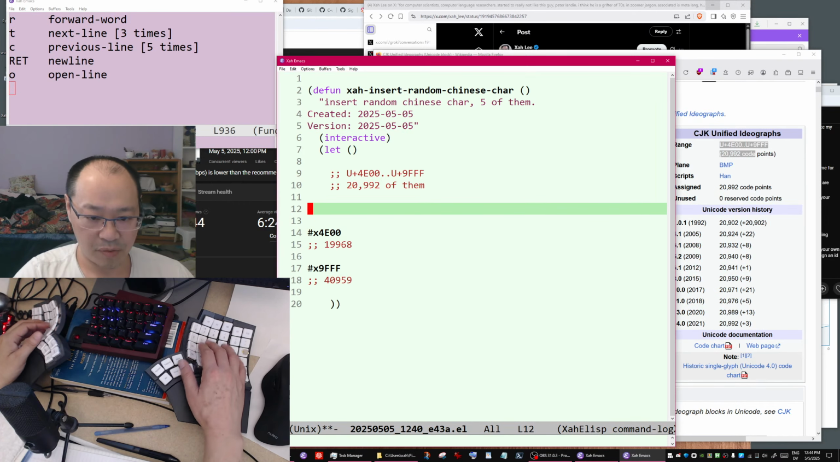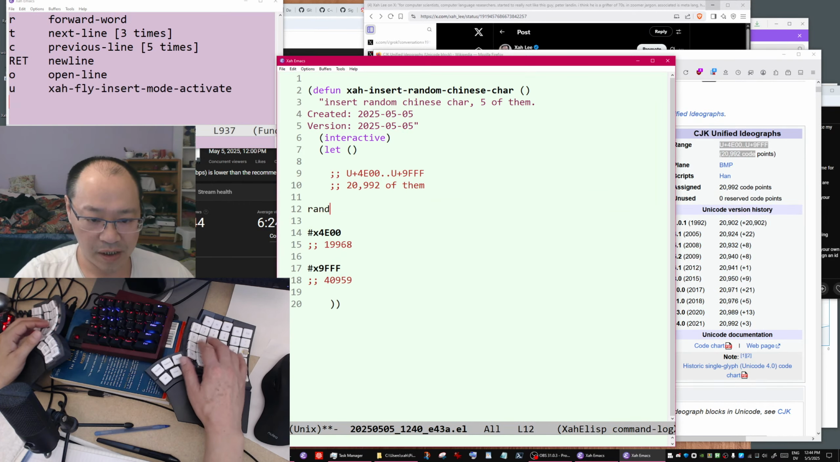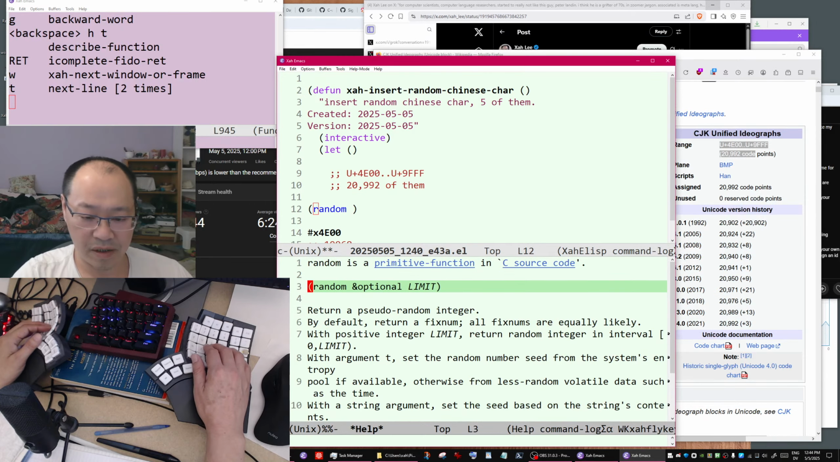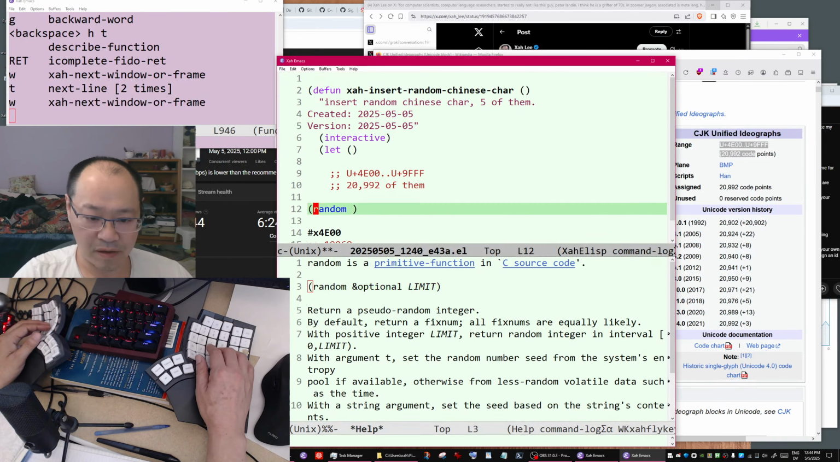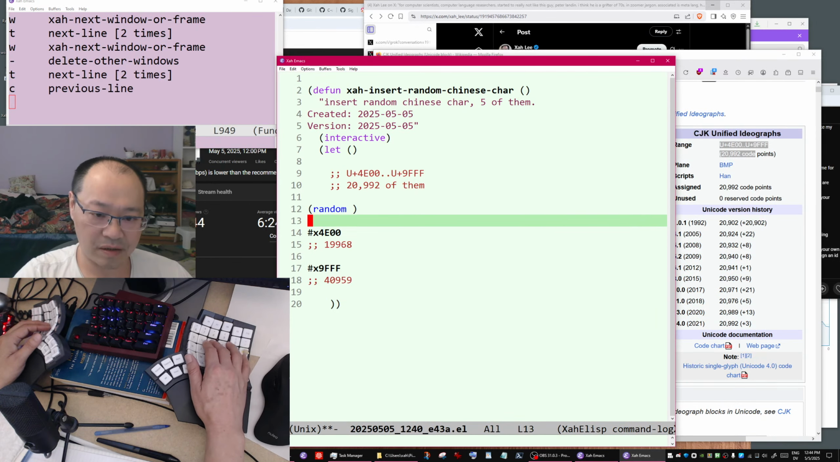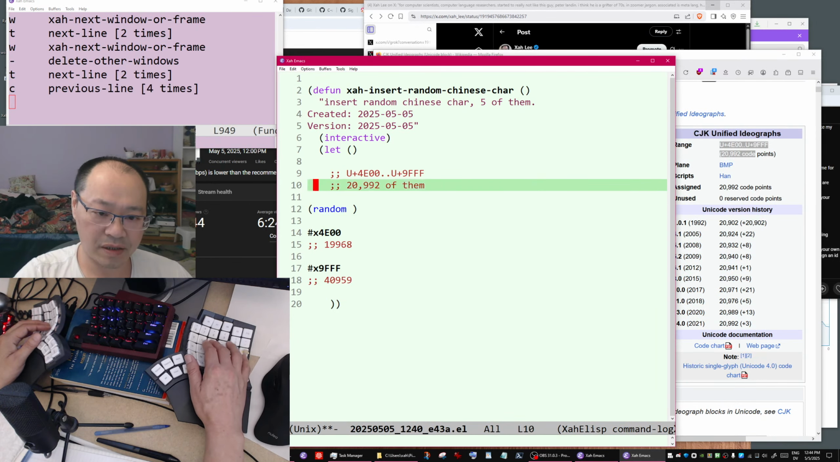Now we call random limit. So what we need to do is start end, C start, C end. Something like that. Okay, let's set it.